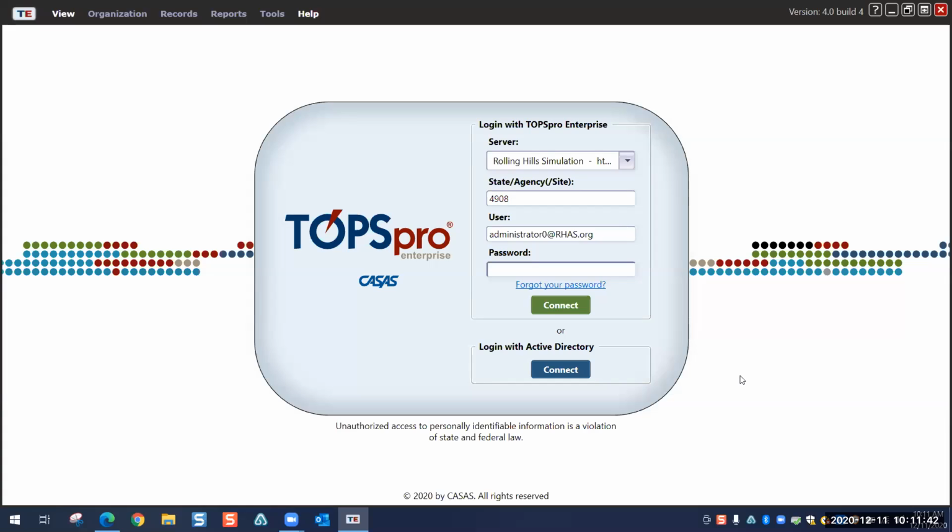All right. So now that we have the login screen on screen, we're going to go ahead and quickly go back and say we are going to be using the Rolling Hills Simulation Database under server, under state agency side. Our fictitious ID will be 4908. Our user name will be administrator 0 in my case at rhas.org. You can use administrator 1 through 50 at rhas.org if you need to. And the password will be admin. That is ADMIN, admin. All right. And it's all lowercase, admin.